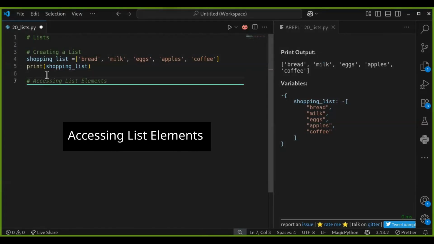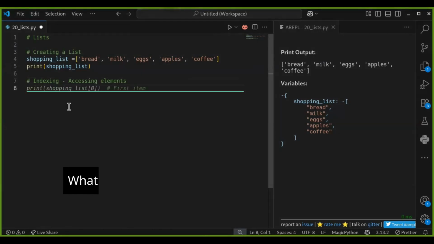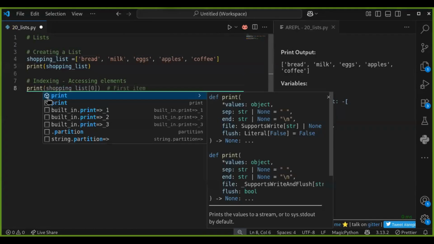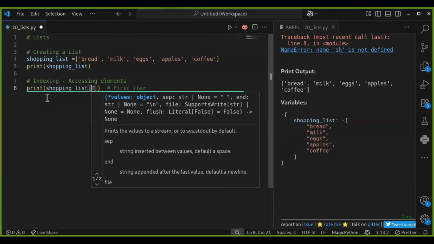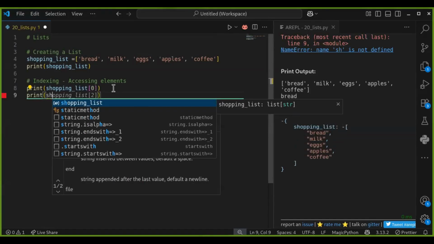Now, how to get a single item out of our list? That is called accessing items from the list. That's where indexing comes in. Think of it as saying, what are the first and third items on my shopping list? Here is the example: print(shopping_list[0]). Another example: print(shopping_list[2]).